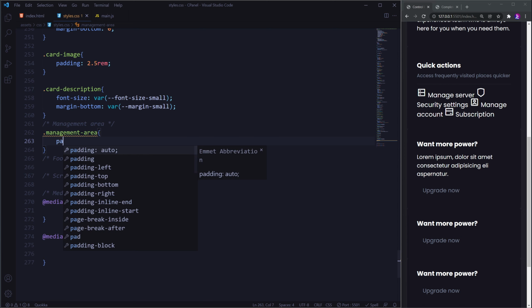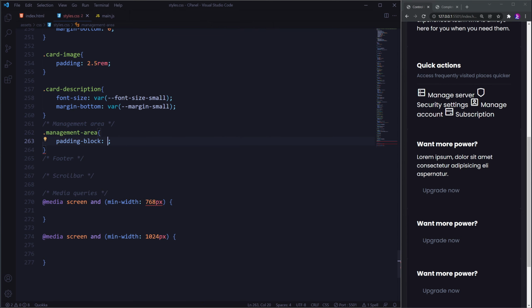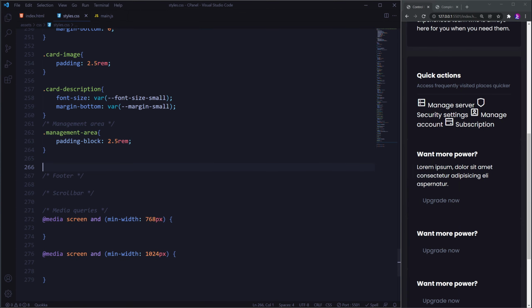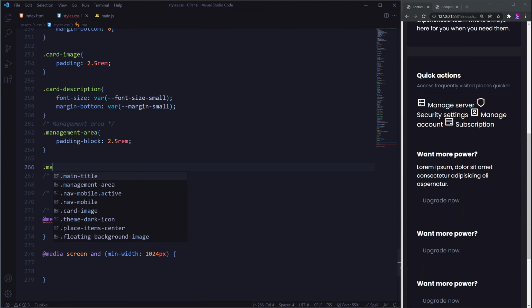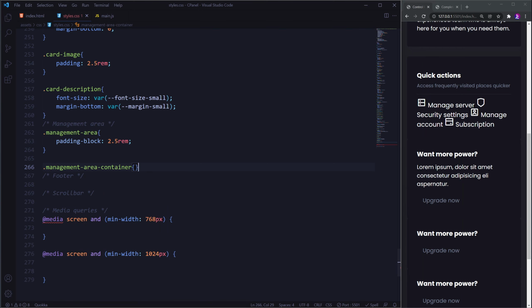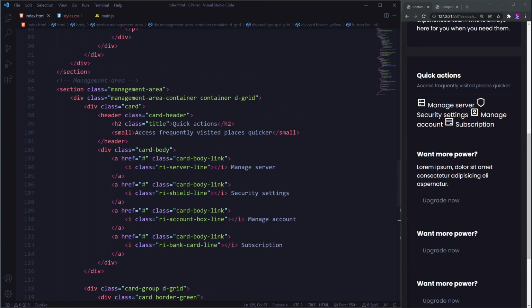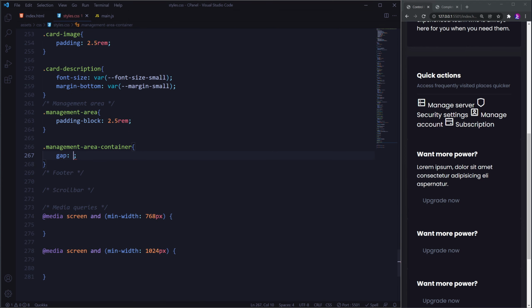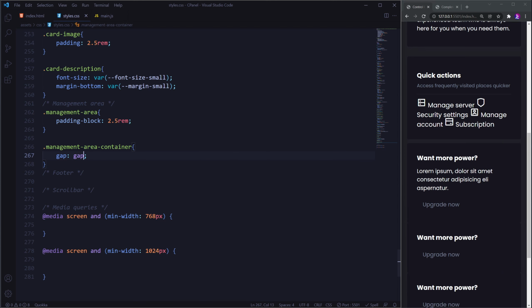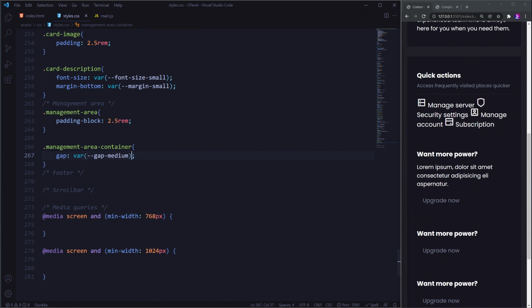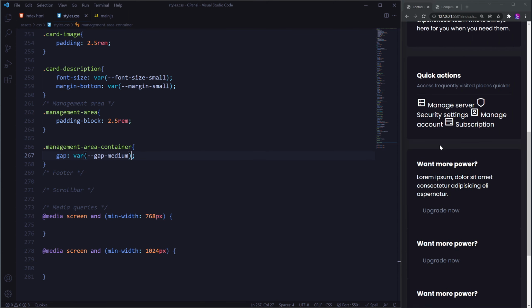And I'm going to be adding a padding block here, which again is only going to apply padding top and bottom, so 2.5 rem. Then I'm going to select the management area container. And here I'm going to be applying a gap. We can use the gap because remember that we applied the dgrid class here, as you can see. And the gap here should be medium instead, gap medium. And that's just going to create some separation between them, as you can see right here.